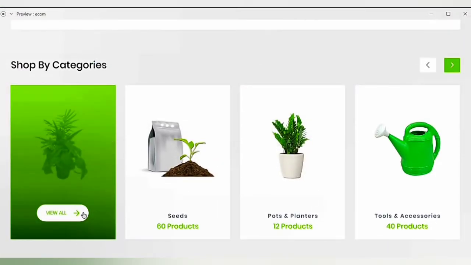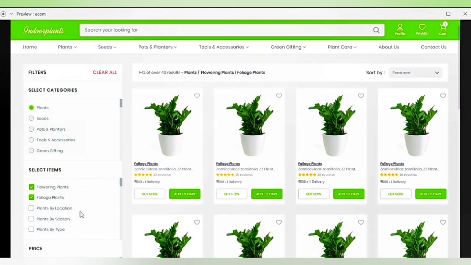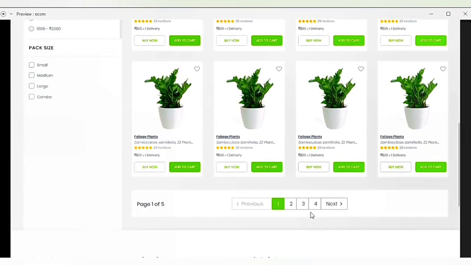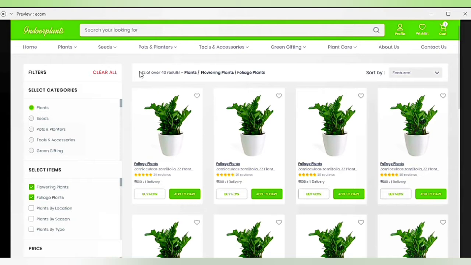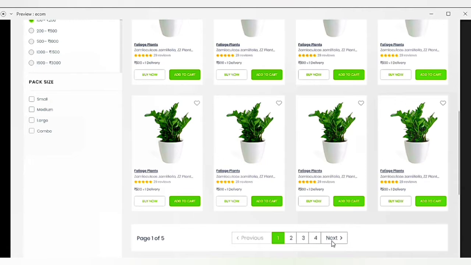So I'll show you one of the categories. When I click on it, I go to one of the category list pages. Here on the screen I'm showing these many items with pagination. You can see I'm showing 1 to 12 of 40 results. Here I'm showing only 12 items, followed by the pagination.